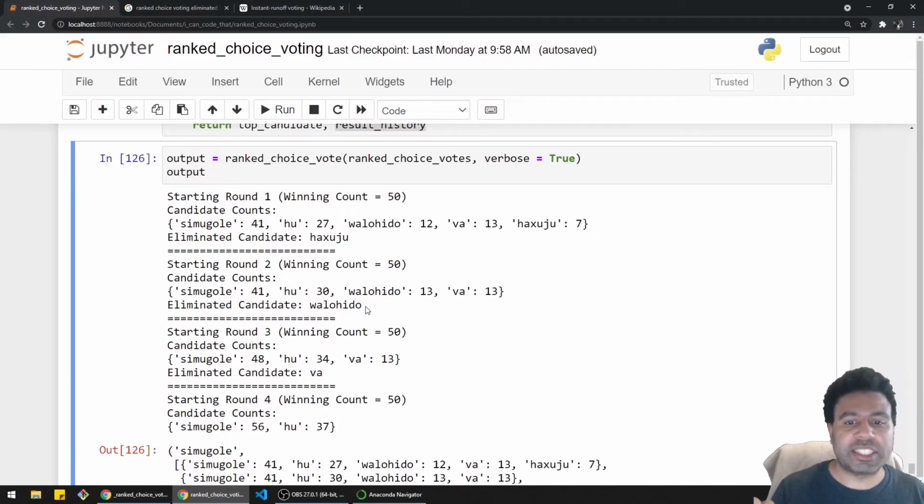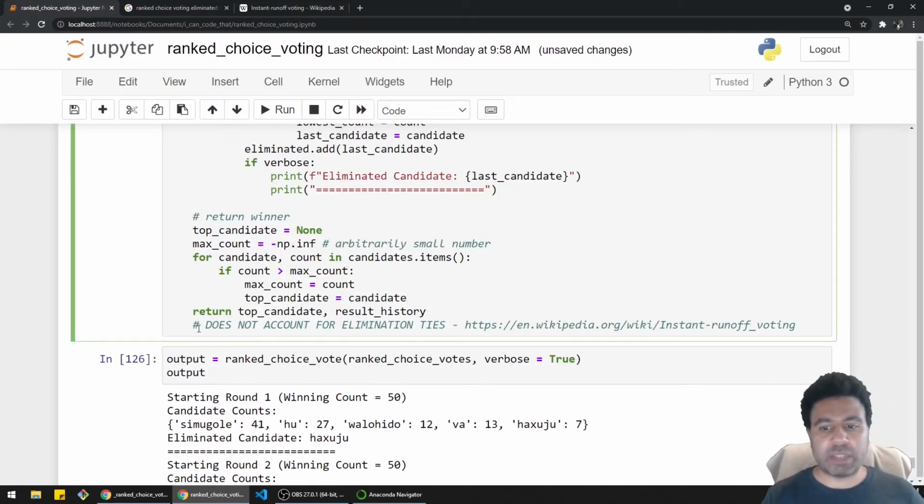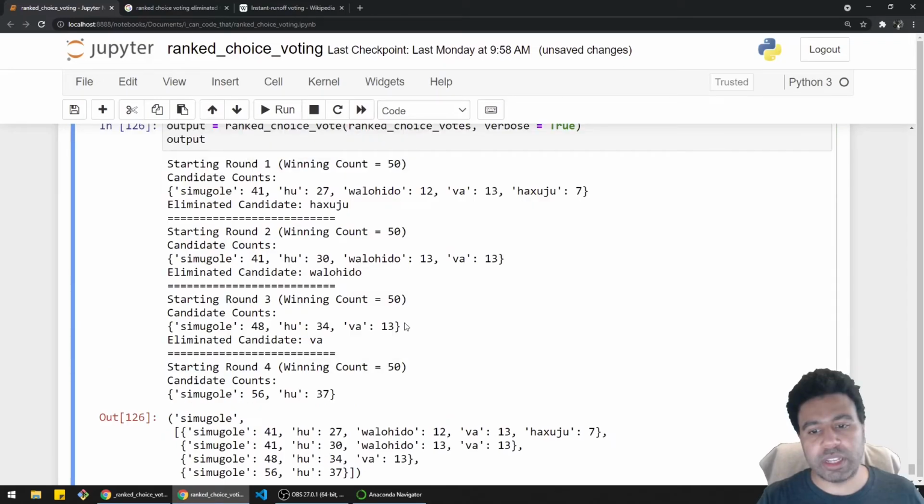So it actually worked out that Walahido got eliminated in this situation, but my code does not allow for that. All right, here. I'm going to put a note at the bottom of my code that this code does not allow for elimination ties. Check out the Wikipedia. We now have these people.